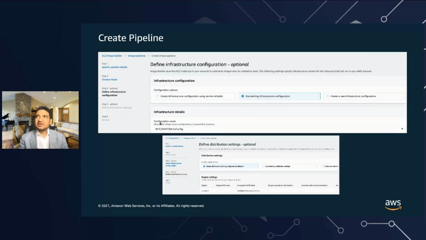So this is the infrastructure screen which comes later on. We already created an infrastructure where we define the VPC. So you can select that existing configuration, SAP CIS infrastructure configuration, or if you want to create your own, you can even select create distribution settings using default. That is for the next phase. After the infrastructure, you can select the distribution settings. In this case, we're just distributing to a specific region, US East 1. And then it won't be shared with any other account. It will be available only in that particular account.